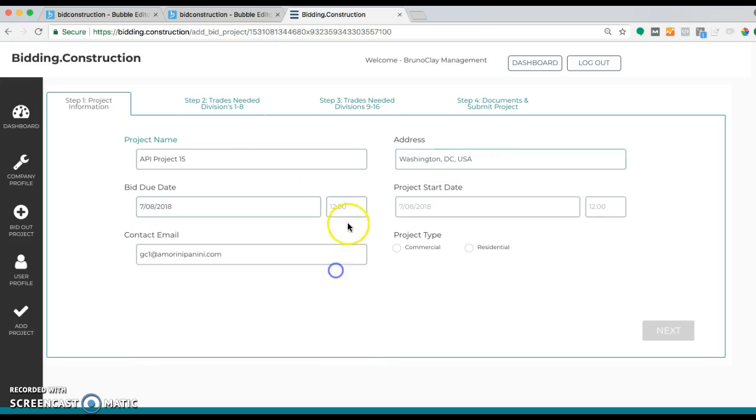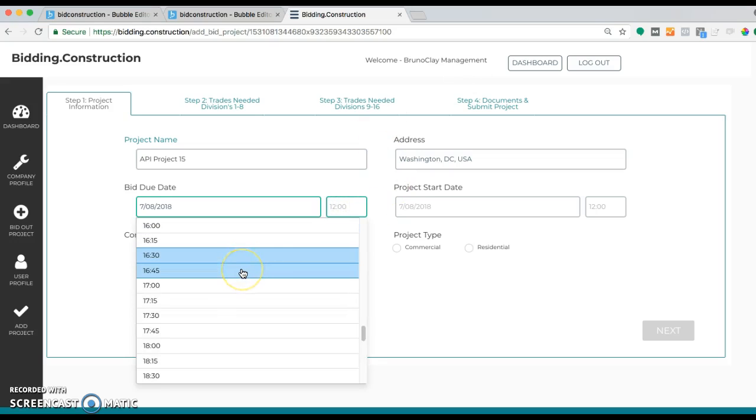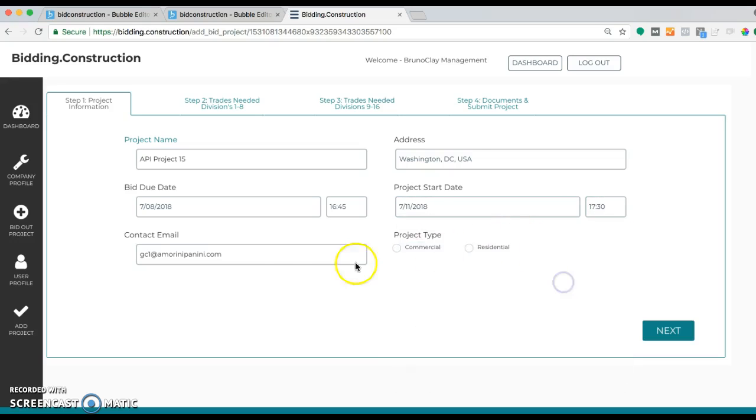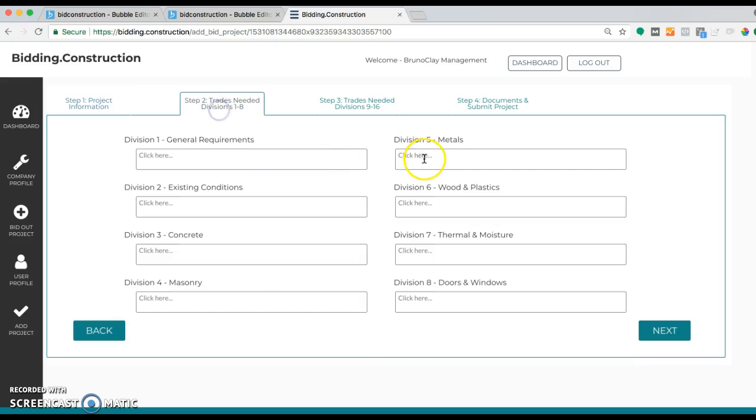So the bid is going to be due today. I have it set up for reminders every 15 minutes just because I need to do this quickly and I don't have time to sit here all day. And I only do one division.